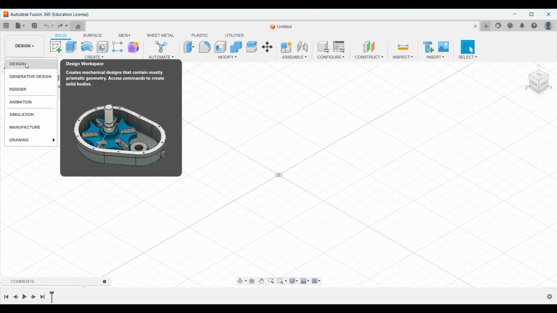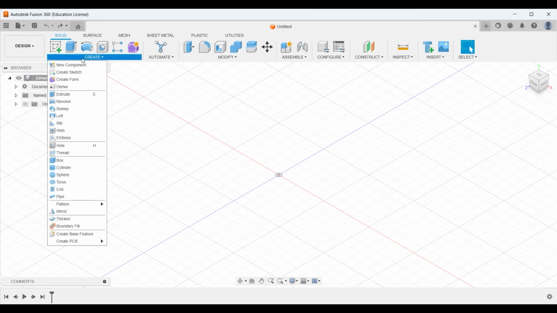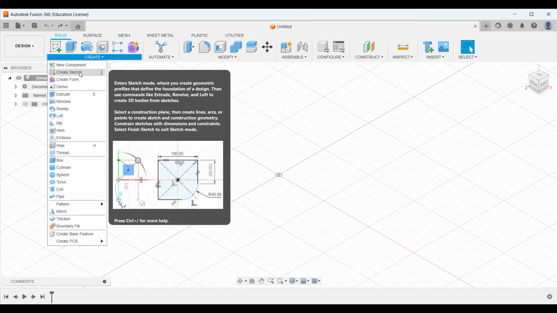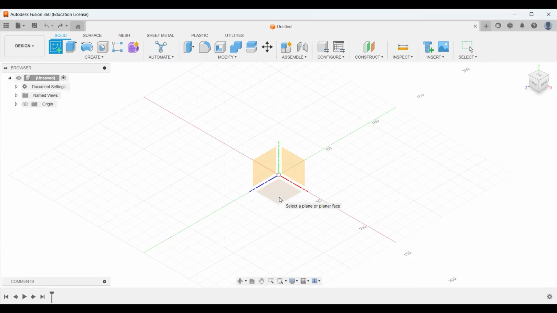Click design. Then we just want to go up to our toolbar, drop down this create menu, and choose create sketch. Now we can think about sketching a lot like drawing with a pen and paper. We have to decide what surface we want to put our piece of paper on. Do we want it on the left, on the right, on the floor, or do we even want to draw on an existing object that we've already created? In this case, I'm going to choose the bottom here.